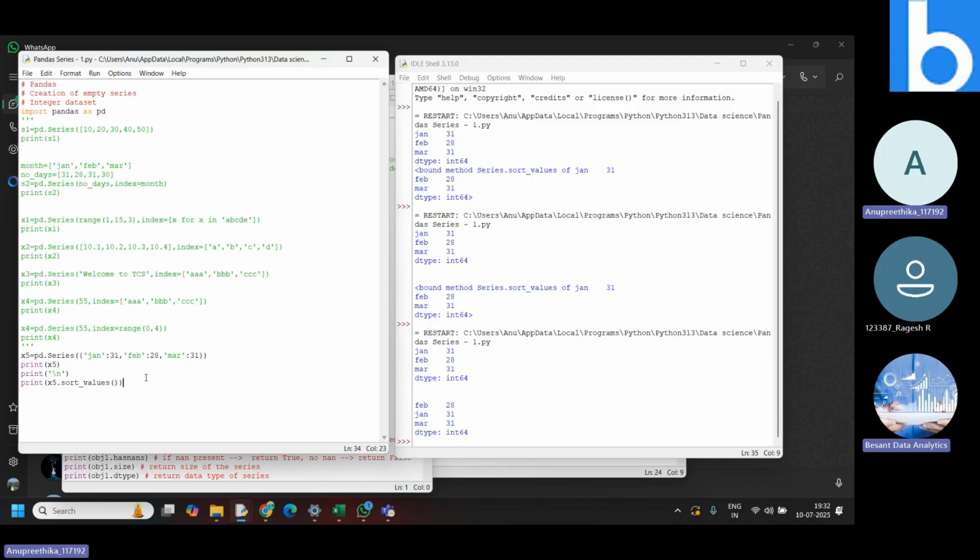I'll tell you how to do it. Whenever you are sorting any series, in the coding, you should not do it like this. Remove it. Now take any one variable, r is equal to, or result is equal to, like that.